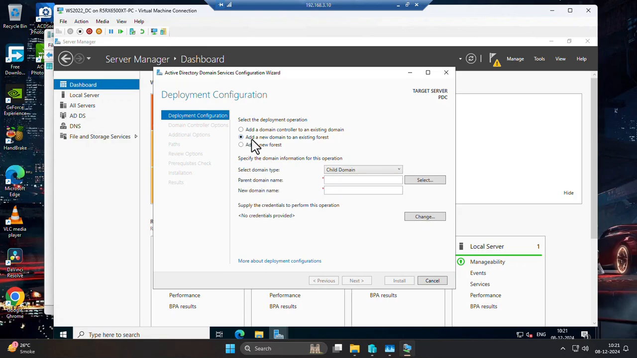Second one is add a new domain to an existing forest. Now, if you already have a forest with ebc.com, then you can add a new domain to that forest. And here is create a new forest. Because we don't have any domain right now, so we are fresh at the moment, we will create our first domain over here.